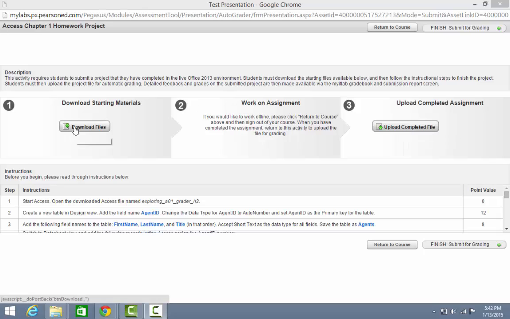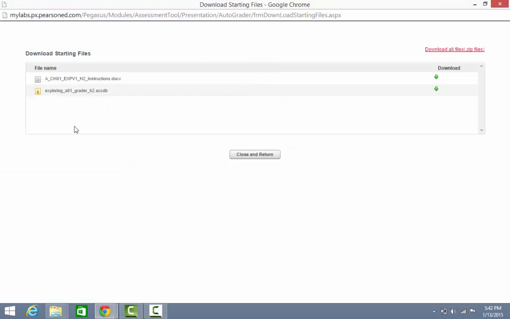I want to click the Download File button, and it's going to show me the files that I'll need to complete my project. The first file here is the instruction file. You may download that and print it at your convenience. I already have my instructions, so I'm not going to download that file just for the sake of saving time. However, the second file is my actual project file, and that's the file in which I'm going to complete the project. It's an Access database file.